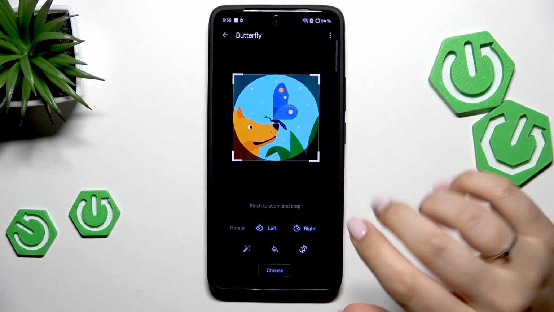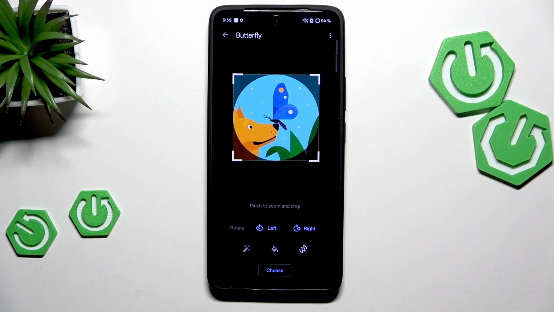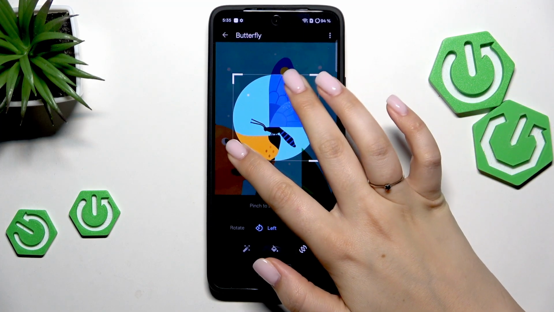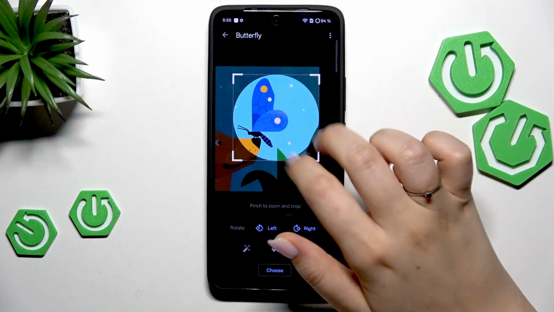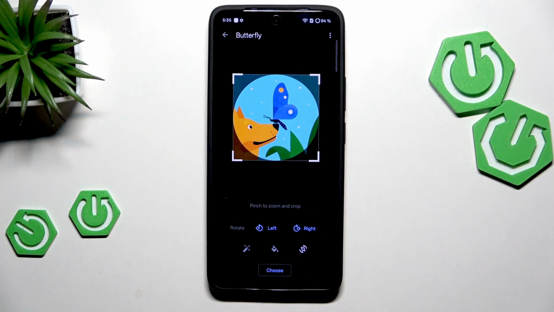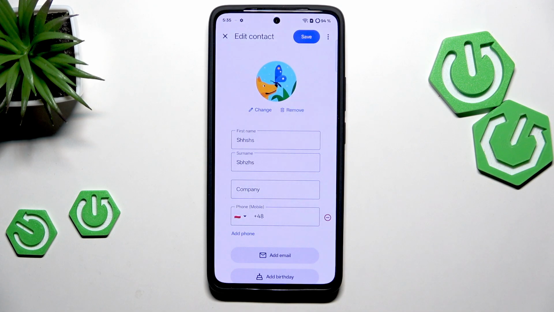But basically, no matter whether you will choose the illustration or the photo, you will be able to crop the picture. So you will be able to basically zoom it in or out. You can change the position of the photo. You can change the size of this highlighted circle. And thanks to it, you can decide what you will see after saving the whole contact, because this circle is responsible for it. So position it just like you want to, and then tap on choose and tap on save in the right upper corner.